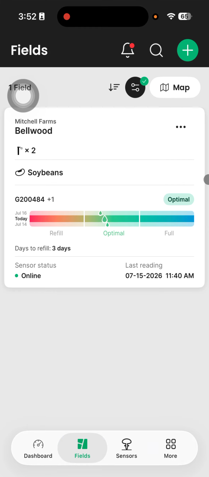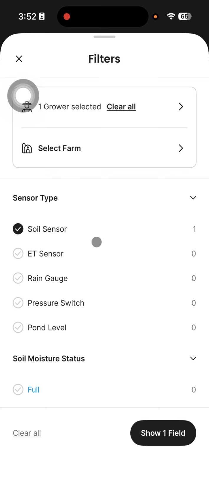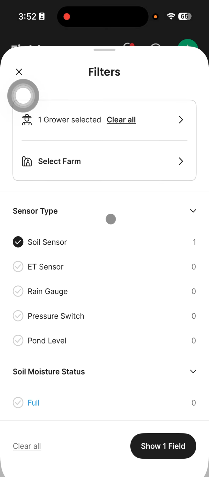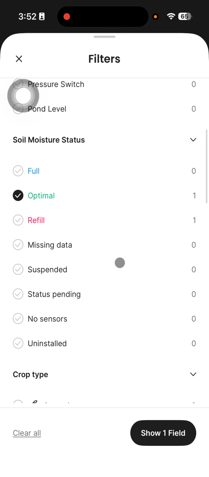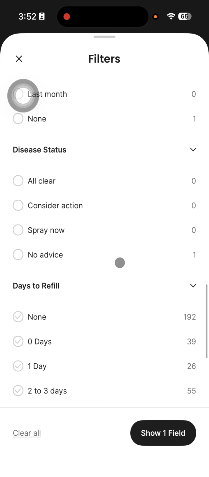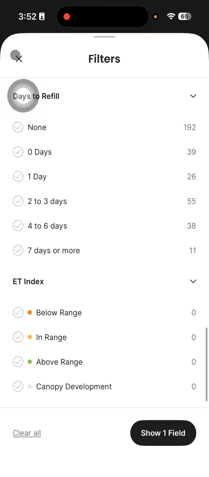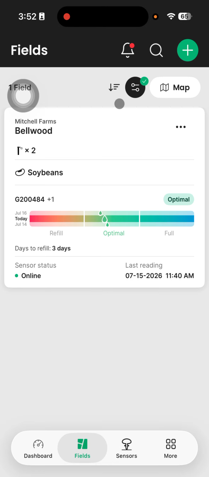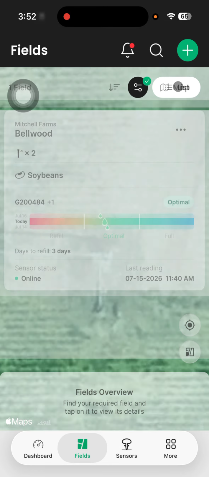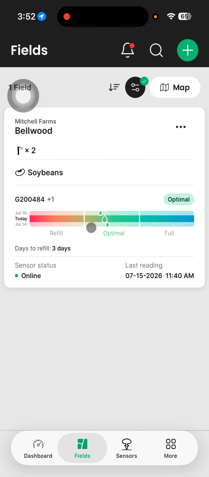If we switch over to the fields list, I've already got this list filtered down to the field and crop I am looking for. You can use the filter feature to narrow down by sensor types, soil moisture status, crop, number of sensors, and those with certain alerts. You can also switch between both map and list view.